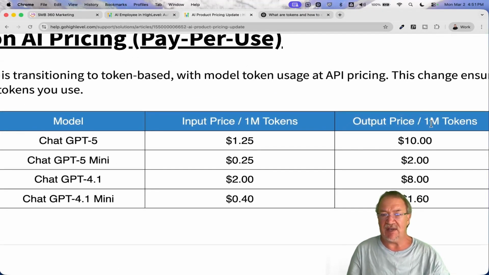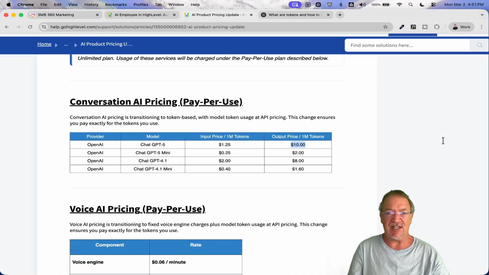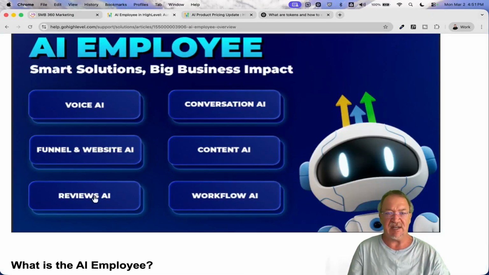So 1 million tokens for outbound, that's going to be $50. You have to generate that stuff using AI. Does that make sense? So just keep that in mind. That's why if you're doing the conversation AI type things, it's better to go with the unlimited AI to include all of those services here.